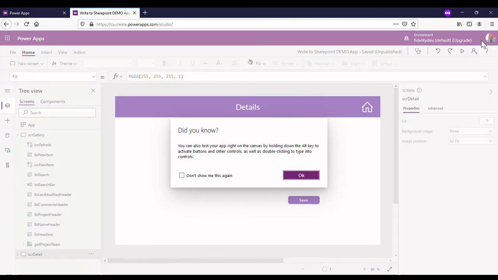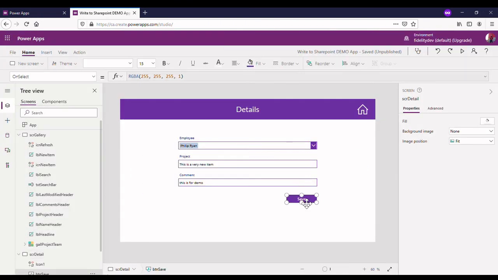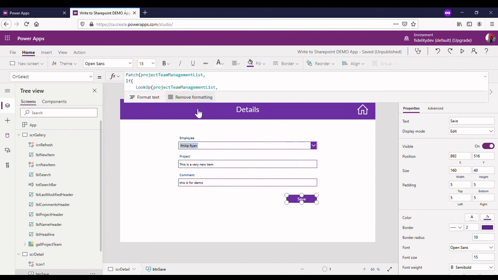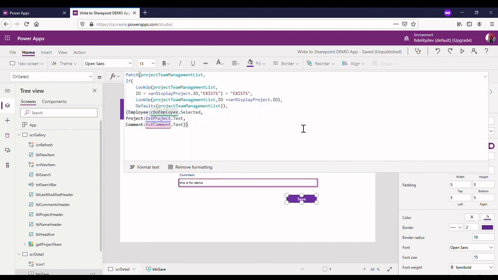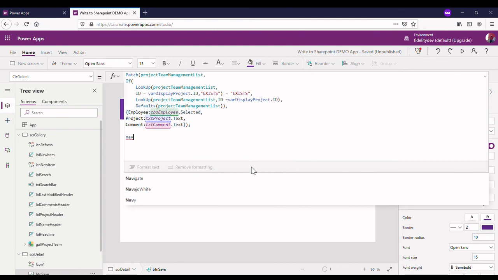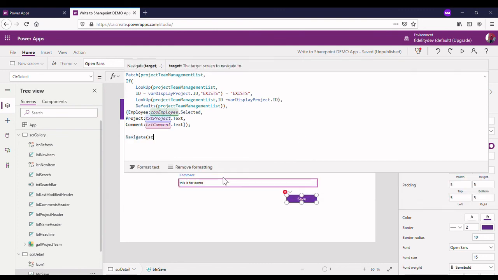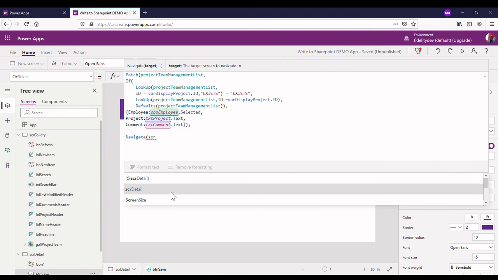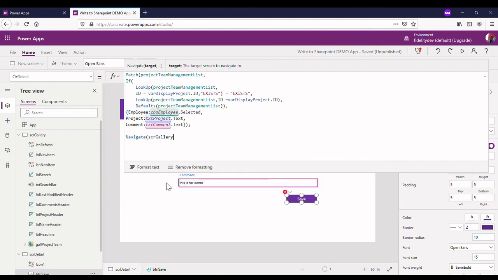And one thing before I hit save here, one thing I've been noticing is when we hit save, it's not moved back to the other page. So it might be nice to put in a feature here where after it saves, we put in a bit of code just to navigate back to the original screen. So screen, and I think it's called screen gallery is what we have. So this way, once we save it, it'll return us to the gallery.